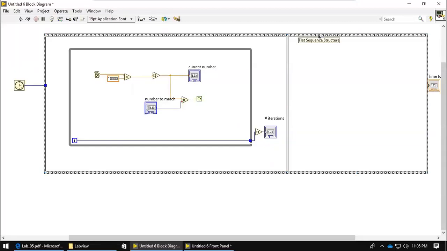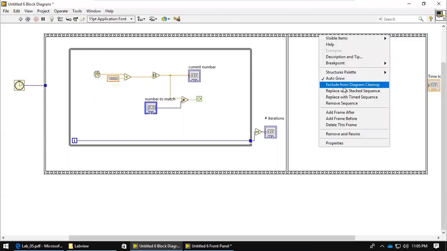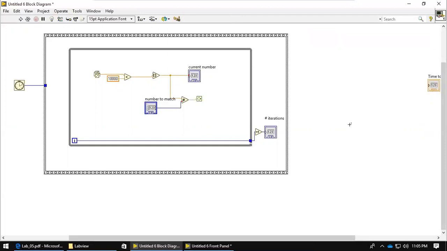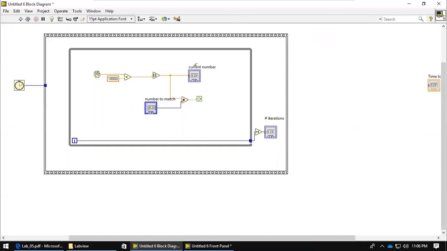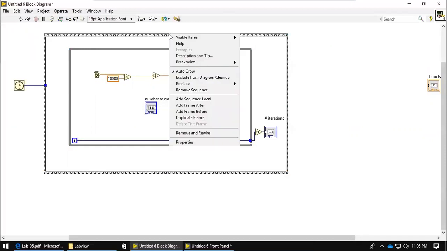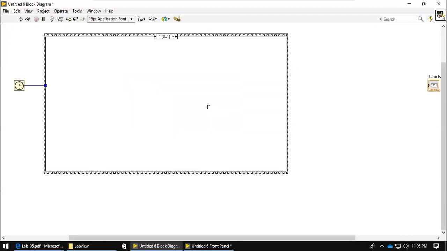So we usually do not use flat sequence structure. So I would change it to, okay, just gonna replace this with a stacked sequence and then right click, add frame after. Okay.